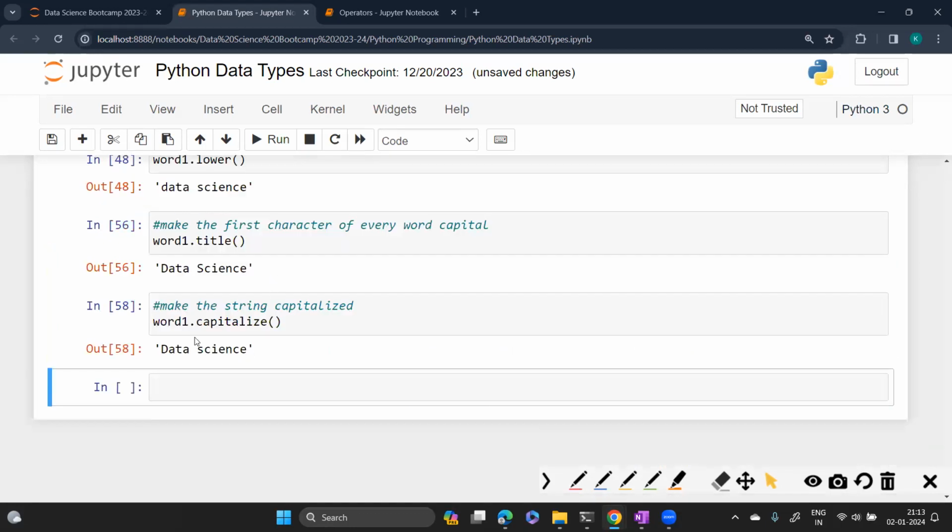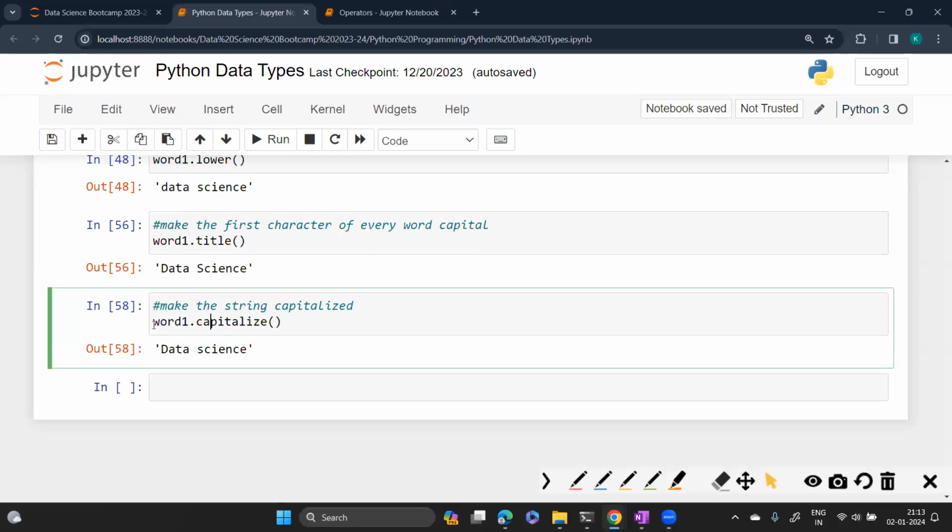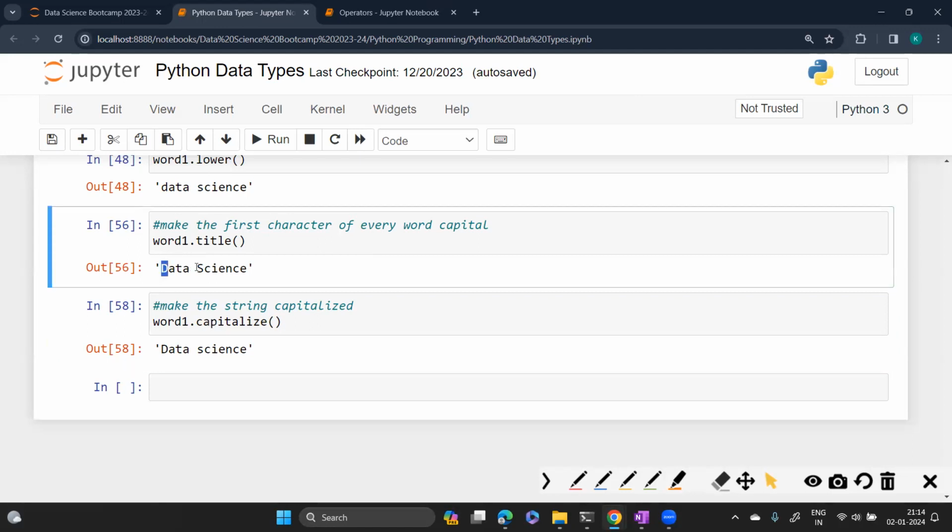Capitalize. What does capitalize do? Capitalize basically says that you take a text. In that text, only the first character that you see, the starting character, after that a bunch of other characters are there, but only the starting character will become capital. Everything else will become small. That is what we mean by capitalize. Title means the first character of every word becomes capital, but in capitalize, only the first character of the whole text becomes capital.